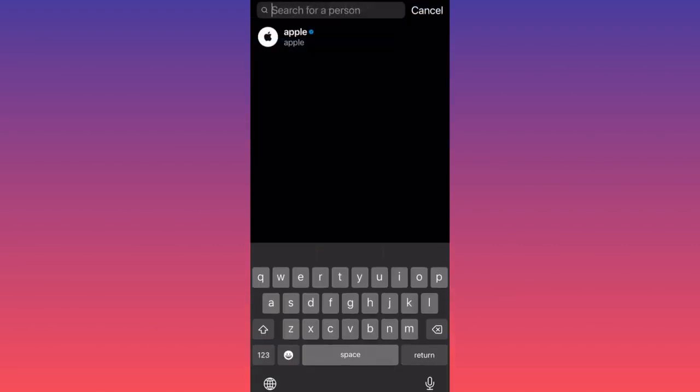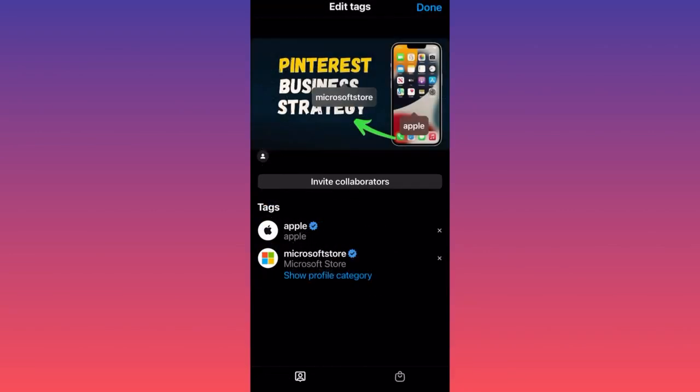For example, if I add another one, let's say, I don't know, Microsoft. Can we do it? Sure, Microsoft Store. And you see, this is how they appear. If you want to remove any tag, all we gotta do is head down to the list of tags and you just hit the X sign.